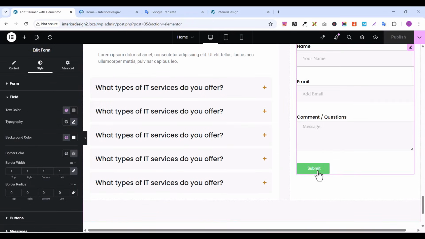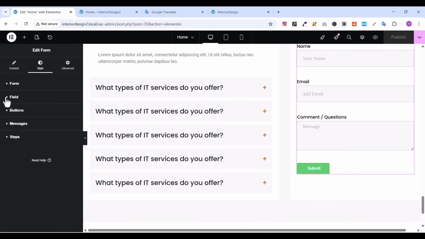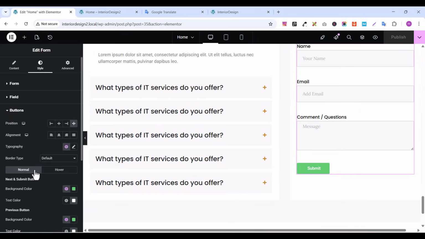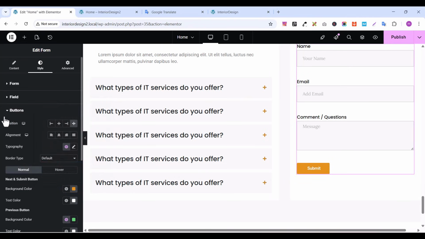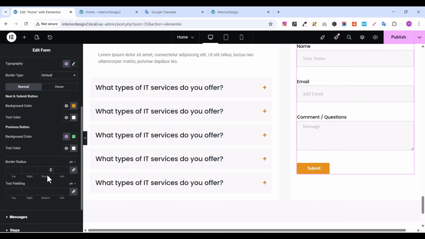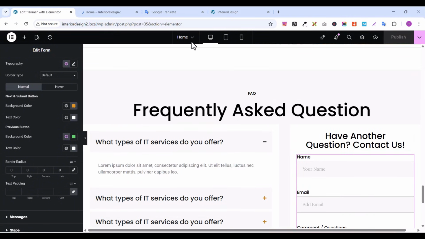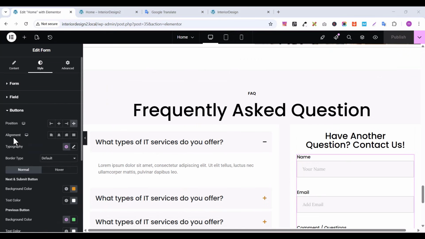So let's come back below here. Let's go to the button. Okay, and change the button color to this color. Let's make it deeper here, like this. And everything is looking good. So let's remove the border radius. Good, and it's looking perfect now. So let's publish it. All right. Okay, so I think everything is looking good.